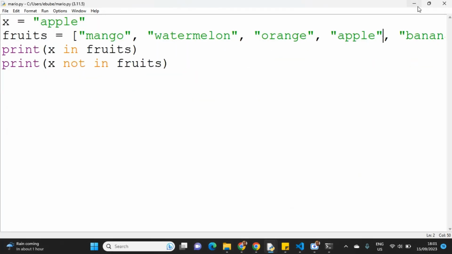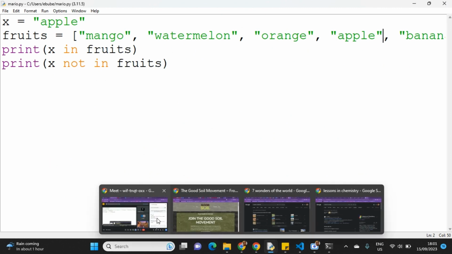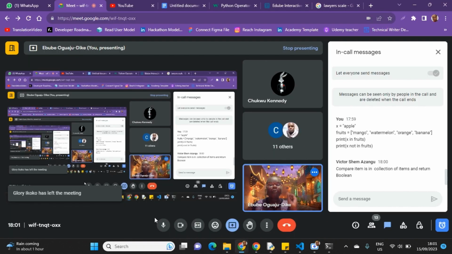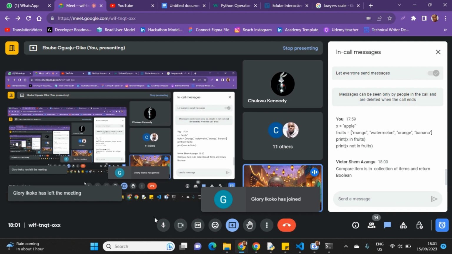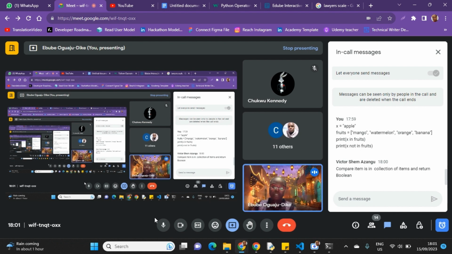Victor said something that would be very helpful to those trying to understand how it works. He said the in and the not in compares an item to a collection of items and returns a boolean. As we talked about data types, we said that boolean values are either true or false, right?